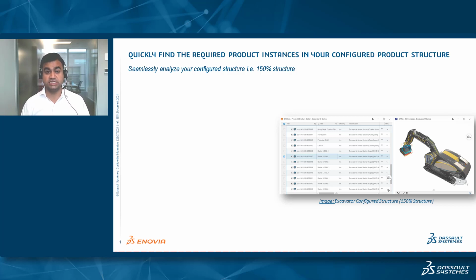Most configuration engineers need an intuitive and quick way to find required instances in their configured structure. This is required to perform configuration analysis and take further decisions based on it. Now, there are some common questions that configuration engineers always have while they work on their configured structure.